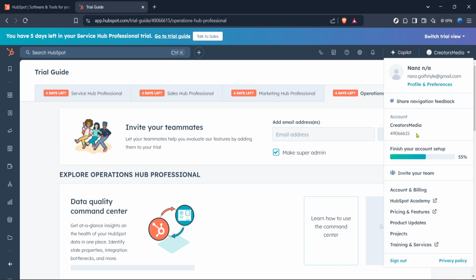Remember, this ID is crucial for any integrations or custom setups you might want to employ within HubSpot, so make sure you note it down somewhere safe. If any of these steps weren't clear, feel free to rewind and watch again. With these instructions under your belt, navigating HubSpot should now feel like a breeze.